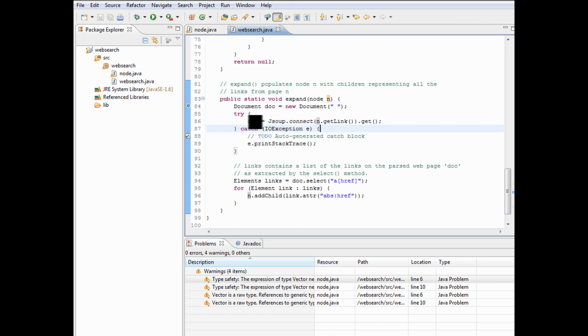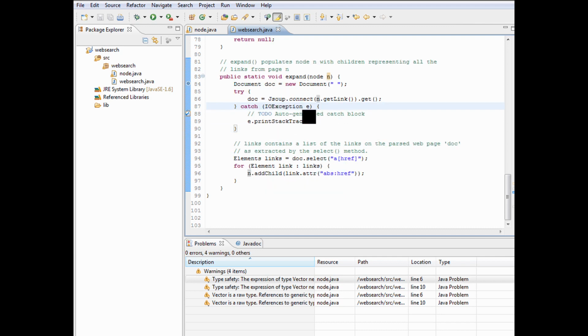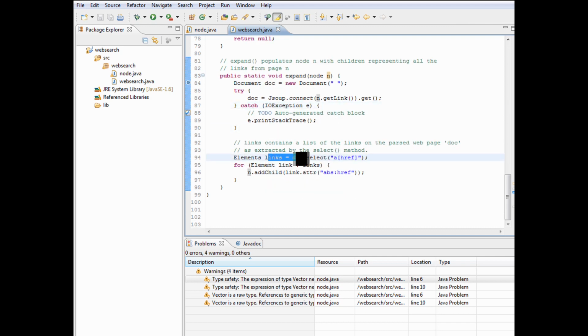It connects, it puts it into the document, and then this code here can extract certain elements depending on what the HTML tag is. So here I have href, or a href, which is basically all the links on the page. It puts it into a list of links, and then I iterate through each link, adding a new child to the node that contains that link.